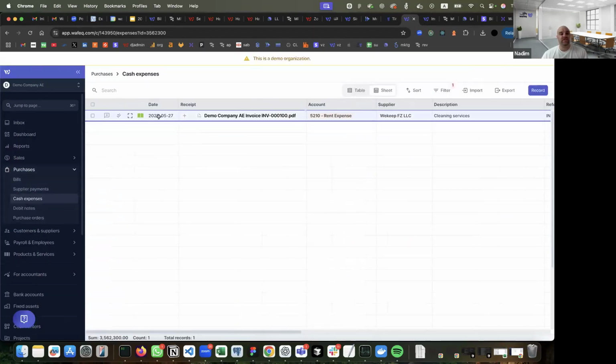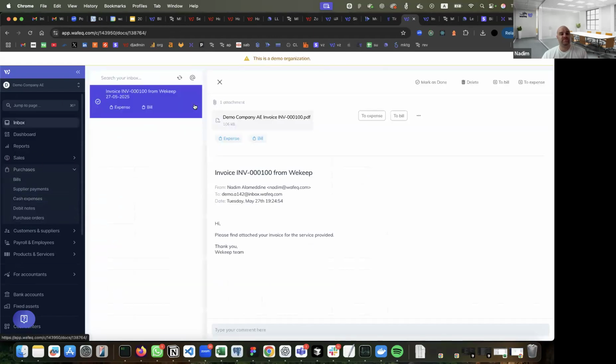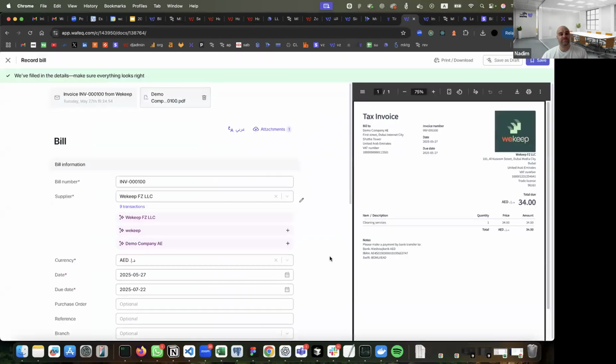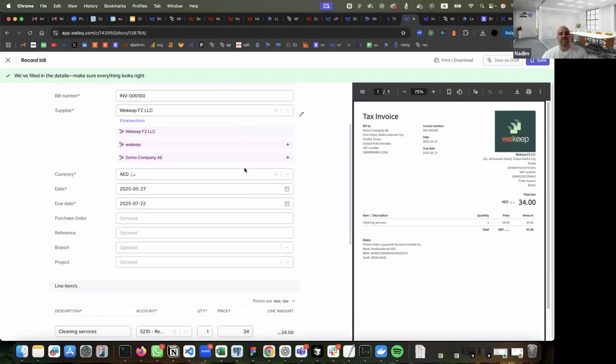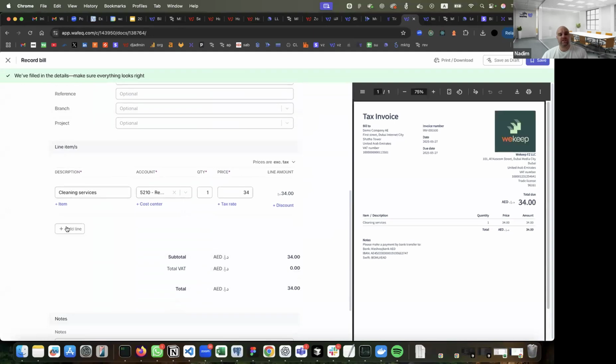Same process for bills. If I go back to the inbox, I want to convert it to a bill. Everything's exactly the same, except on the bill you can add line items, so you can itemize this expense if you need.